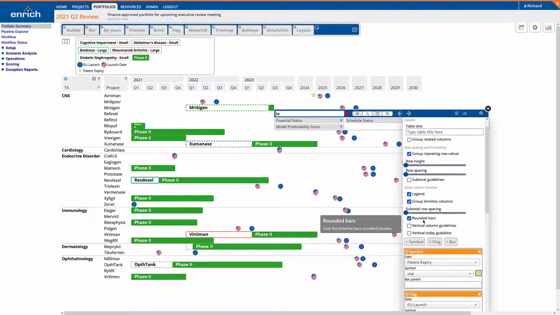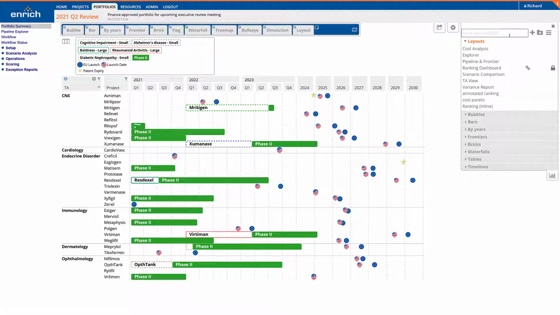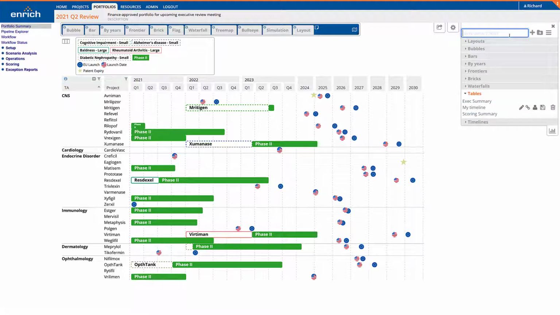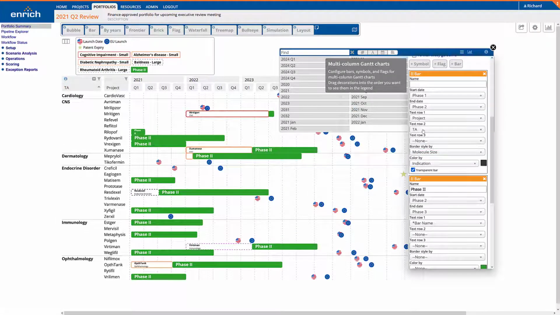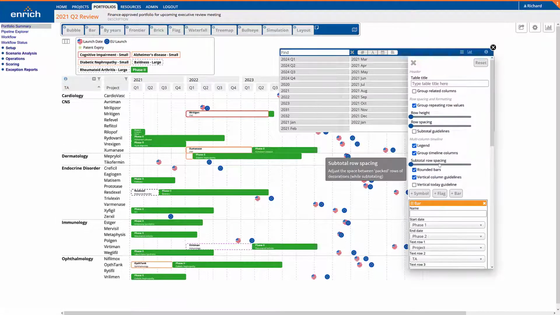Options allow rounded bars and vertical and horizontal guidelines for some fit and finish. Just like a regular table, you can save your timeline as a preset and share it with your colleagues. You can add more labels too, and adjust the bar height and spacing to accommodate everything.